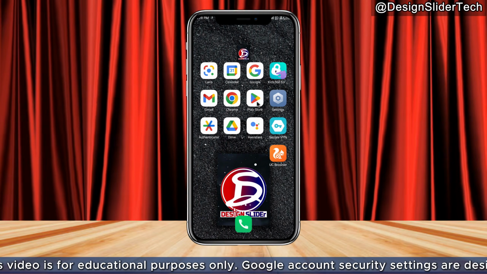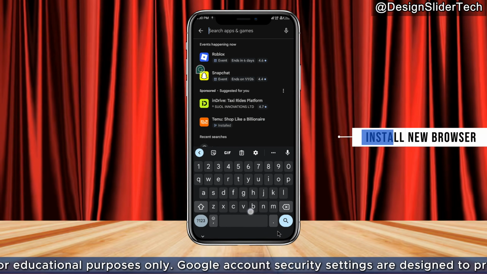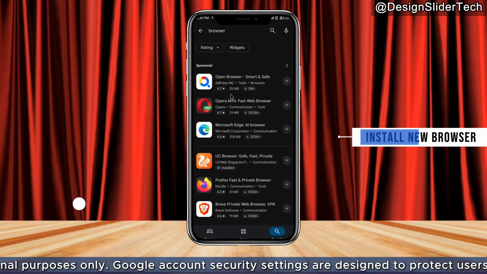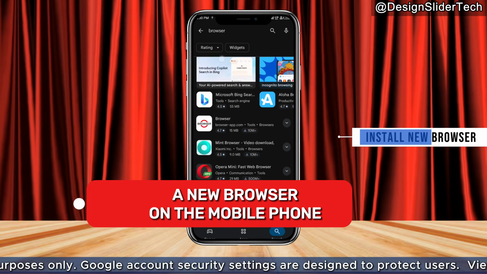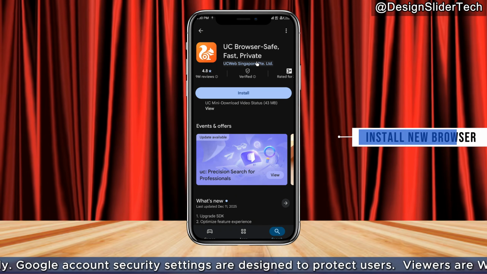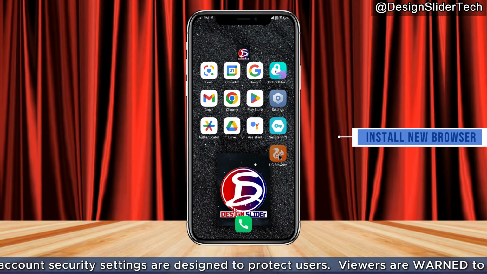Go to Play Store and search for browsers. Then download and install any browser you know you have never used on this device before. I will go with UC Browser, install. Open the browser you just downloaded and installed.